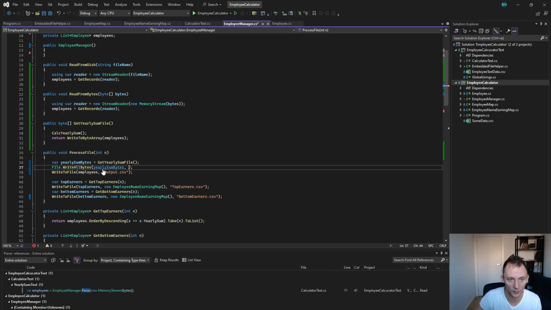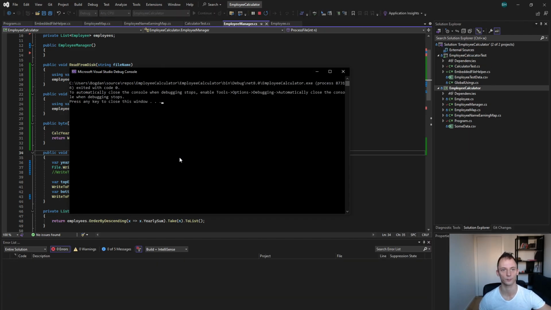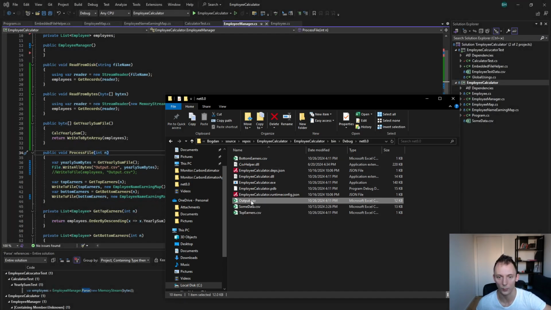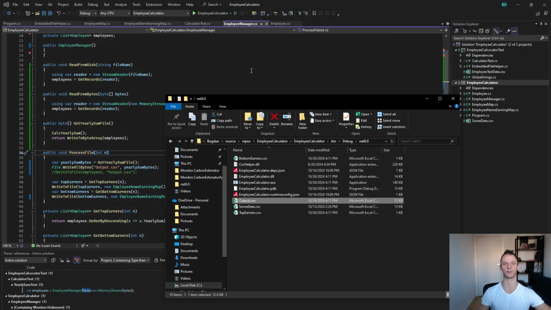And I would need to pass, what is this? What's the method? Path and then bytes. Okay, so I would write to output and YearlySumBytes. Good. And this I don't need anymore. Can comment it out and run it. Okay, and now we have output. Let's check it out. Yeah, looks good. Looks very good.